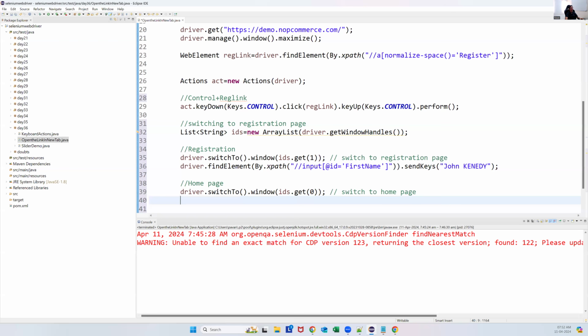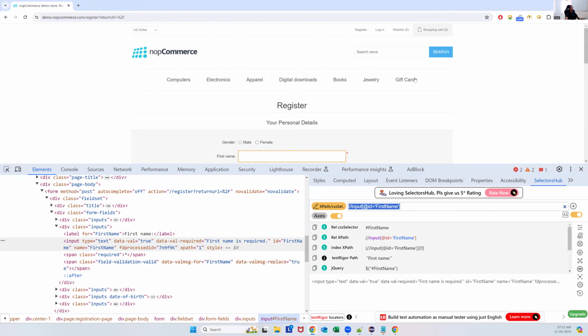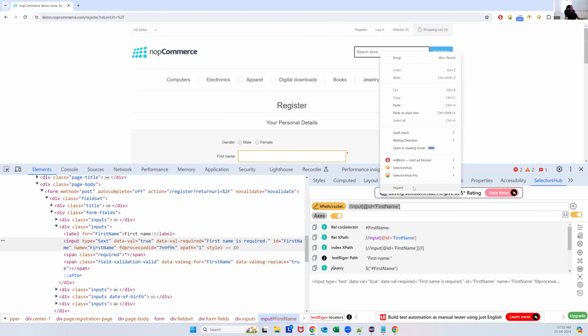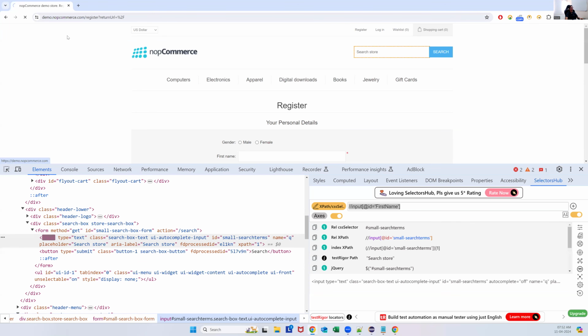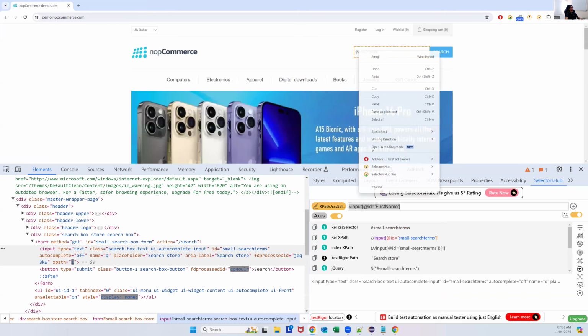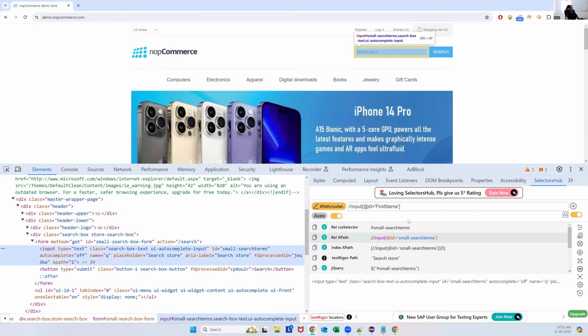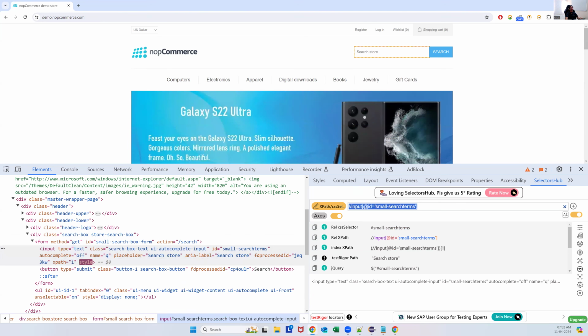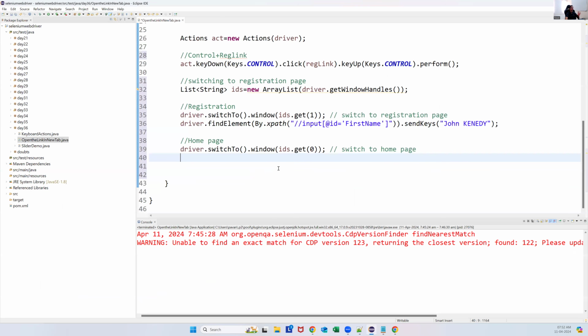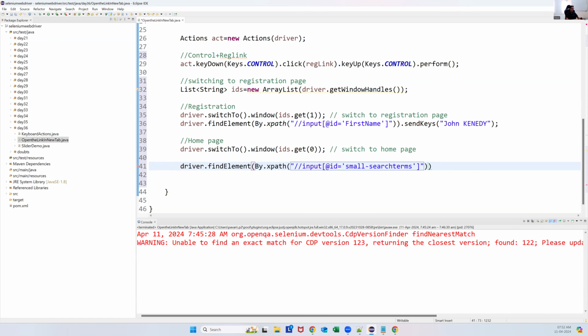Okay, so again in the home page, I want to verify some logo or the search box. I want to pass some text here on the home page. I went to the home page, inspected this element, then I will pass it. So like this, you can switch between multiple browser windows and then perform the operation. So driver.findElement by xpath, dot sendKeys of t-shirts.